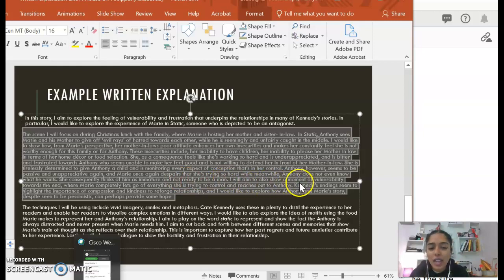I will aim to also show a moment of vulnerability towards the end, where Marie completely lets go of everything she's trying to control and reaches out to Anthony. Kennedy's endings seem to highlight the importance of compassion and kindness to reforge relationships, and I would like to explore how Anthony and Marie's stories, despite seeming to be pessimistic, can perhaps provide some hope.